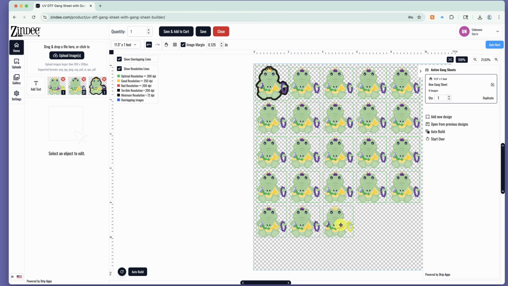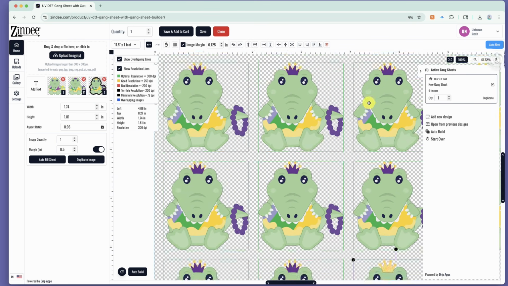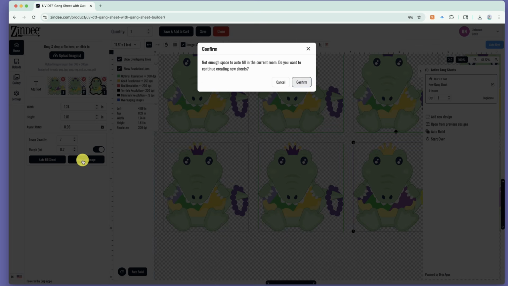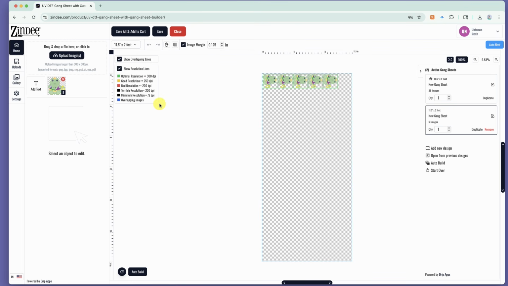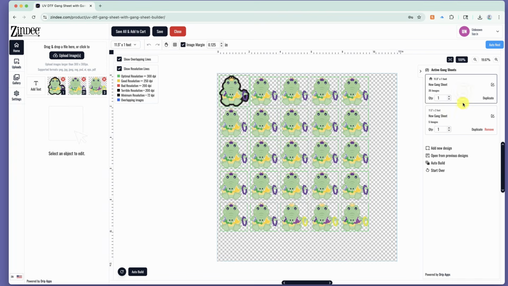Okay, so this is our AI one. We'll zoom in. And then we can do the same thing with this one. Like if we want to have 7 of those, and we can decrease the margin for that too. And see, it says not enough space to fill a column. Do you want to continue creating new sheets? You can press continue, and now it'll make another sheet, or you can change it to 11.5 by 2. There's a bunch of options that you can do. So now we have 2 sheets. We have this one, and then we have this one.